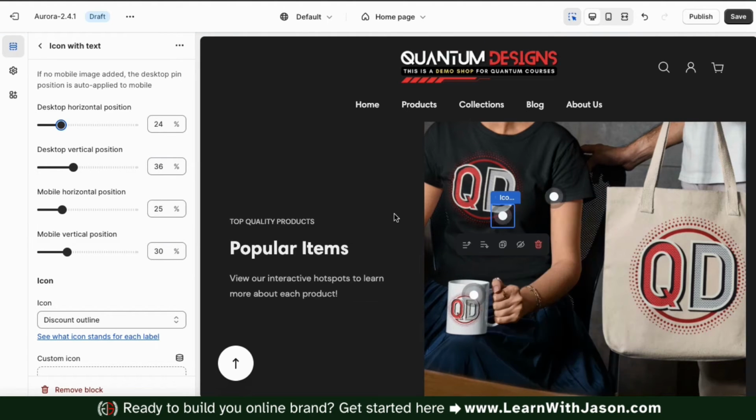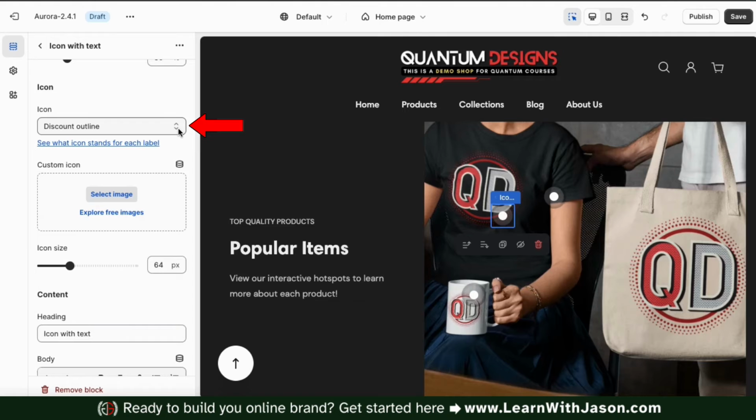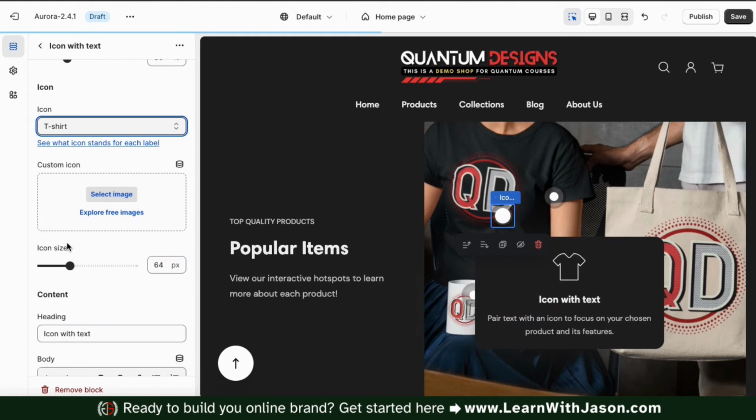I think that'll work. And for this hotspot, instead of doing an image with text, we're going to be using an icon with text. If I click the icon drop-down menu here, I can view tons of different icons that I can select from. The icon you select will depend on whatever it is your hotspot is promoting. For my hotspot, let's go with the t-shirt icon. And the t-shirt icon has been added to my hotspot preview on the right.